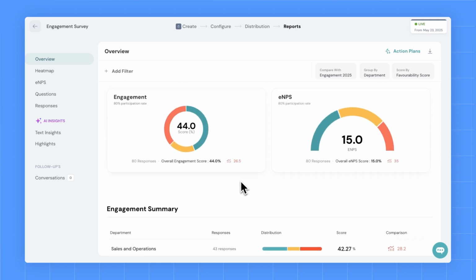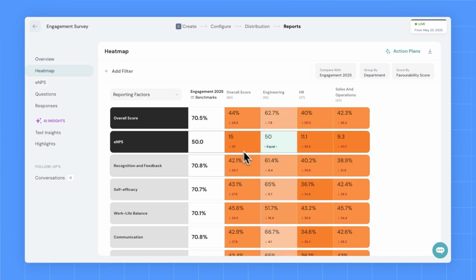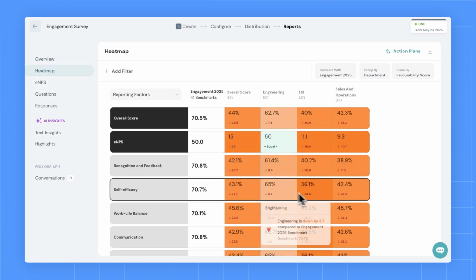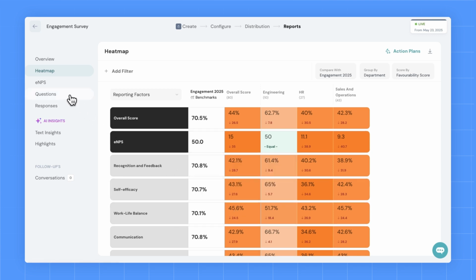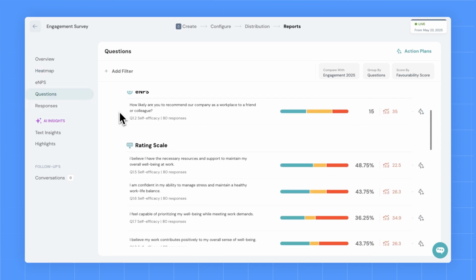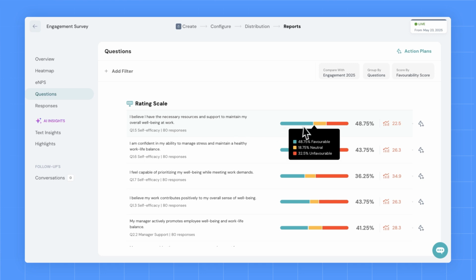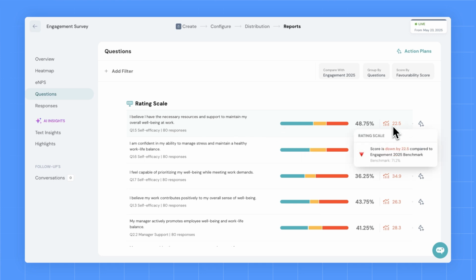In the Overview section, you'll see your engagement score compared against your benchmark. Check out the heat map for a visual breakdown on how each factor is performing across both your survey data and the benchmark. And under Questions, you'll find a detailed score breakdown for every question you chose to benchmark. No guesswork. Just clean, easy-to-act-on insights. And that's your full walkthrough of benchmarking inside ThriveSparrow.